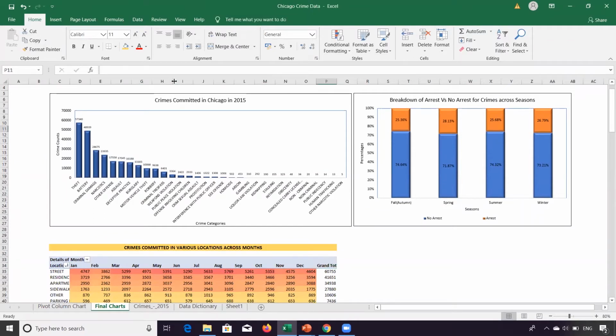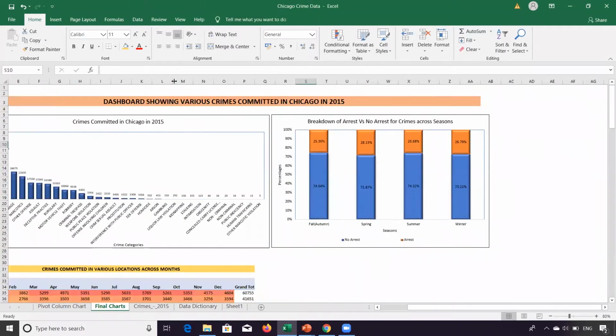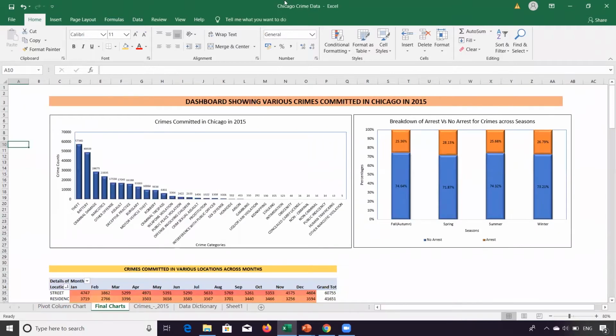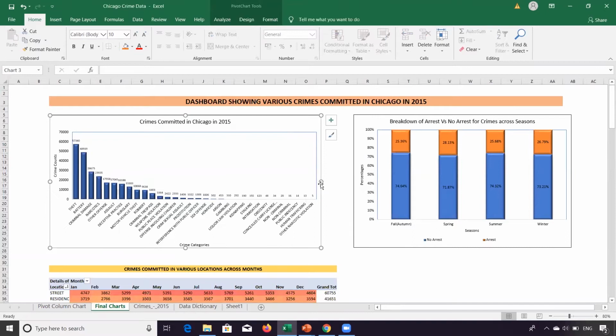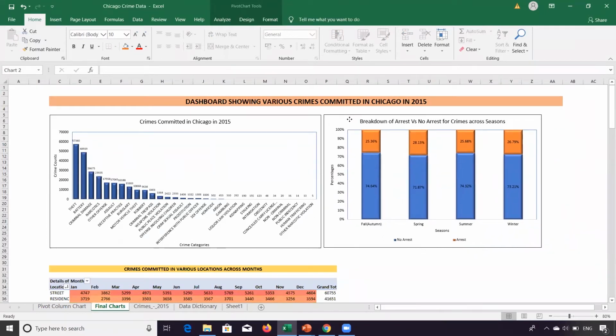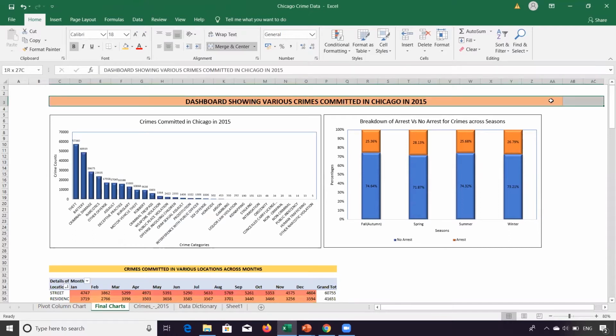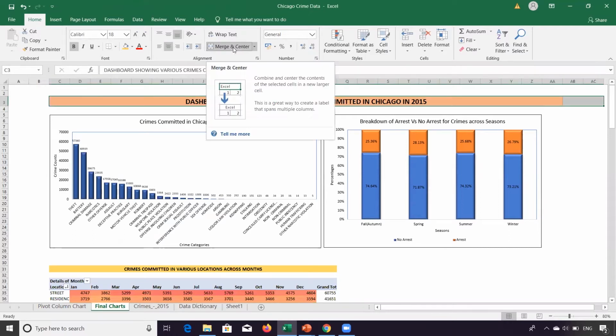Once this is done, now this is a dashboard, but it is not interactive. So let's try to make it interactive. What we'll do is squeeze this a bit. I'm doing it with purpose. Now I have fit it in this area and I will expand this particular area. I want to expand this merged cell.